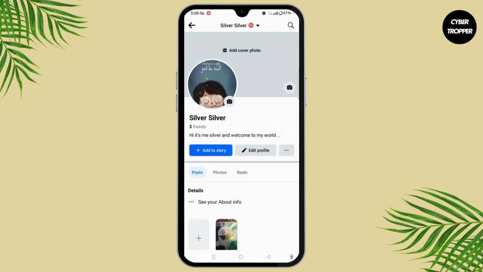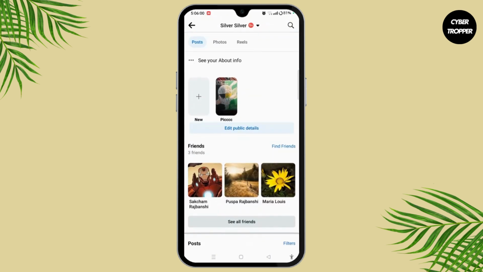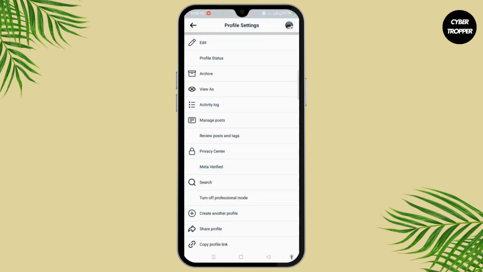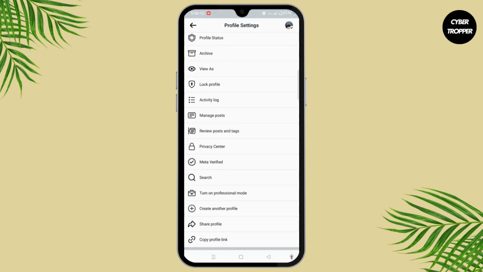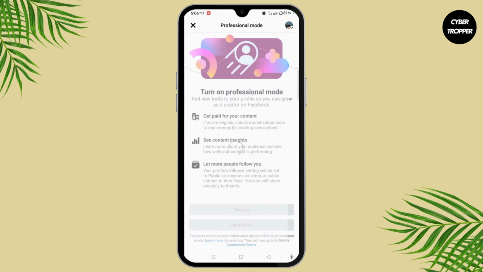your profile username. When you scroll down, you will see friends, which we have three friends here, which is the feature of Facebook account. To convert Facebook account to page, tap three dots next to edit profile. Scroll down, tap turn on professional mode button. Now tap turn on. Wait for a moment until it has been making the changes on your device.